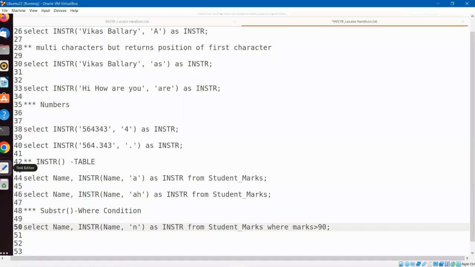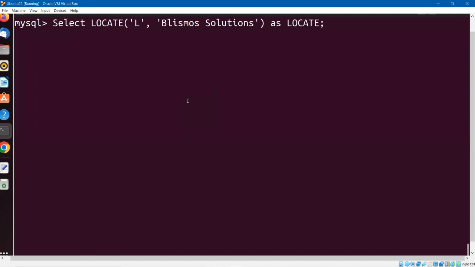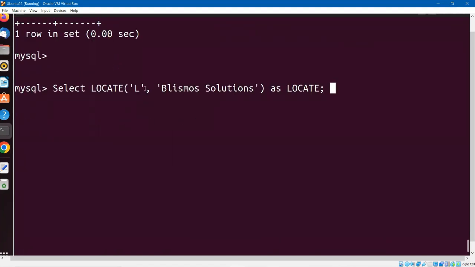Let us go ahead and look at the locate function. It takes 2 arguments, and we can provide one more optional argument, the position. In this case, we are providing the 2 arguments, L and the string. If you observe clearly, the way we are giving the arguments is reversed here. In case of instring, we provide the string first and then the substring. But in case of locate, we provide the substring first and the string next.